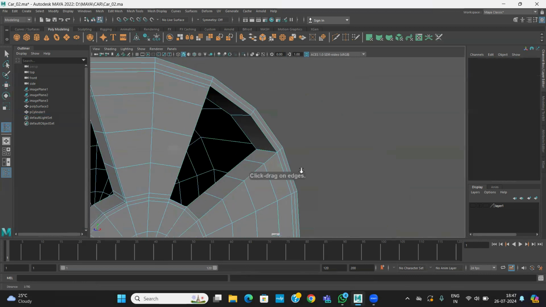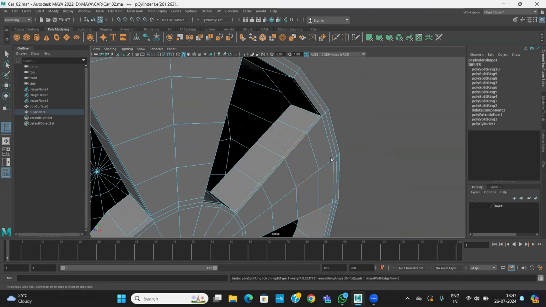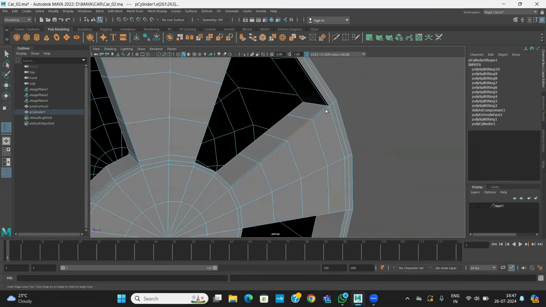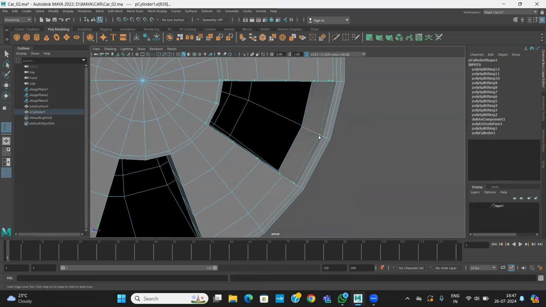Okay, so for that you have to give support to every part of the object. So start doing. So this is one. All right, the same thing. I'll give one here, then I'll give one here. So this part is done. So same thing, I have to come here, give one here.